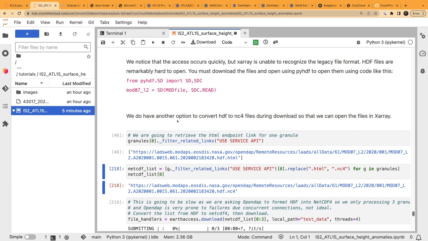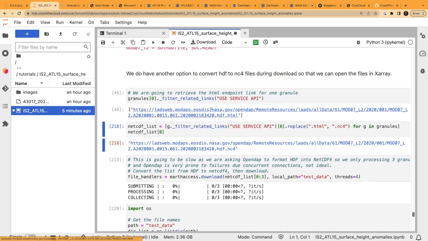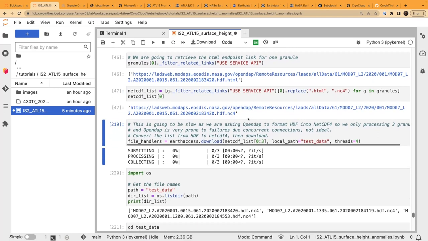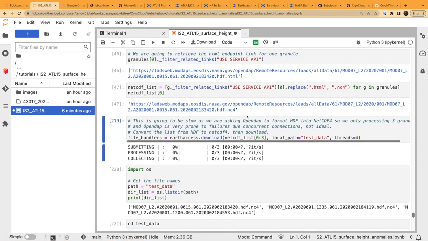Okay. So yeah, we are going to pull off this HTML link here. And then from there, what we can do is replace the HTML endpoint of this URL with NC4. So we're going to do that for all of the granules that we're looking at. So do that. And you can see it's done that perfectly. The URL is the same, but instead of HTML, we've got NC4.